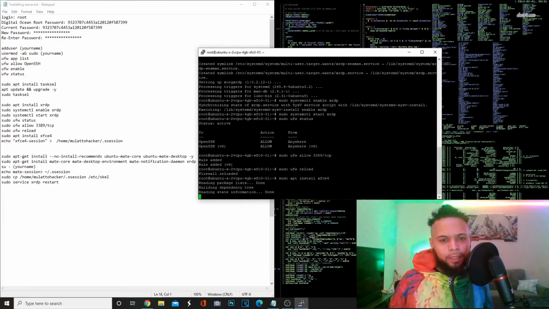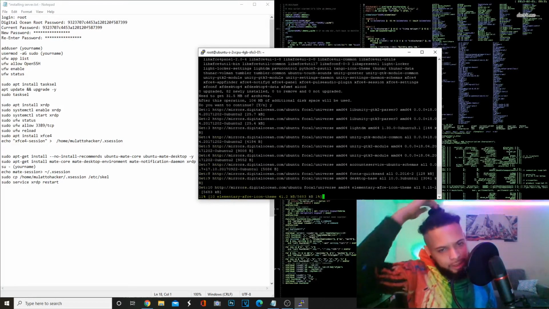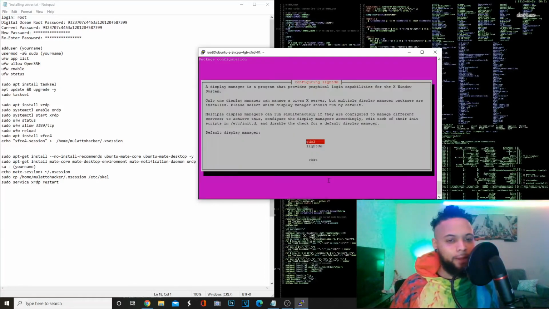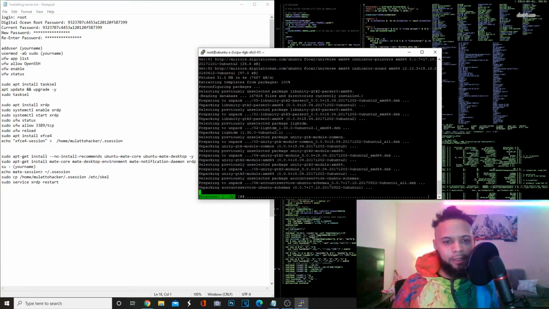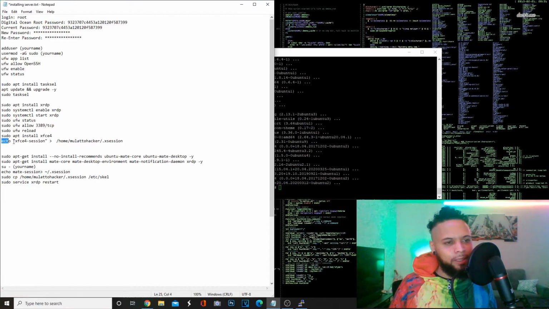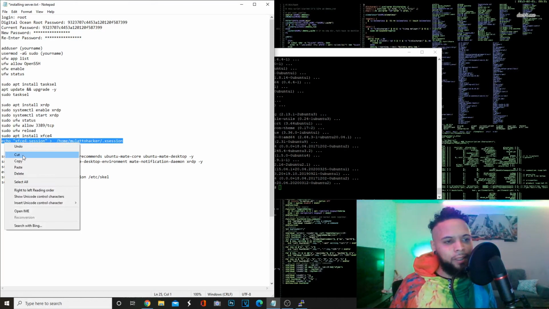Let that do its thing. You're gonna hit yes. And like I said, these servers move pretty quick, so just let it do its own thing. Now at this part, what you're gonna want to do is hit lightdm and then hit enter. Next one here, I'm gonna copy and paste this one. In this command right here where I have my name, this is where you want to put your username, so don't put mine, you want to put something different.